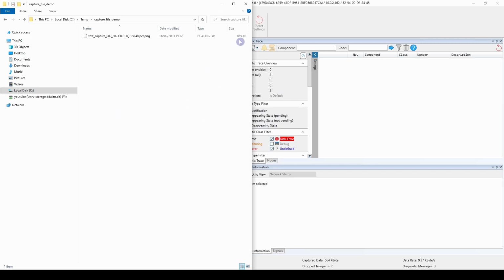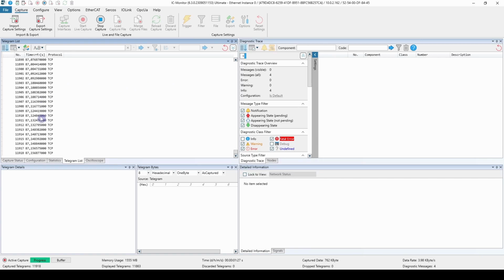Now as we can see, we're slowly approaching the megabyte file size that we configured. And upon reaching that, the ICMonitor will generate a second file that has the timestamp of when it was created and will then continue capturing here. While this is happening, we could still use the ICMonitor as usual, perform our analysis, look into nodes, or whatever else we need to do. We'll stop the capture and take a look at the files.